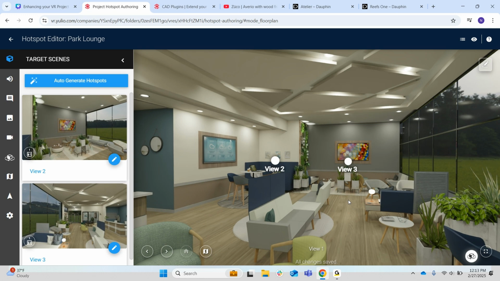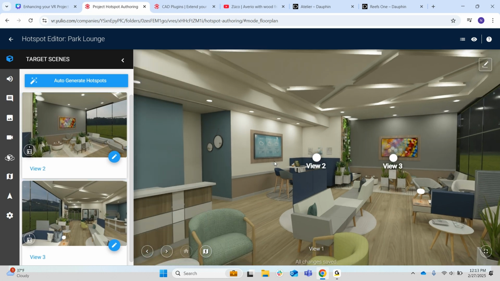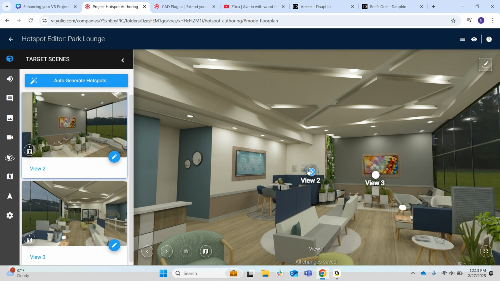So if you want to adjust the location of your hotspot, you can use your mouse to click on the hotspot and drag it where you want it. Yulio Jump will typically place the hotspots kind of at eye level, but we've also seen people place their hotspots on the floor, so it doesn't take away from the scene as much. But in this case, I'm just going to kind of keep them at eye level, so we'll place that there.